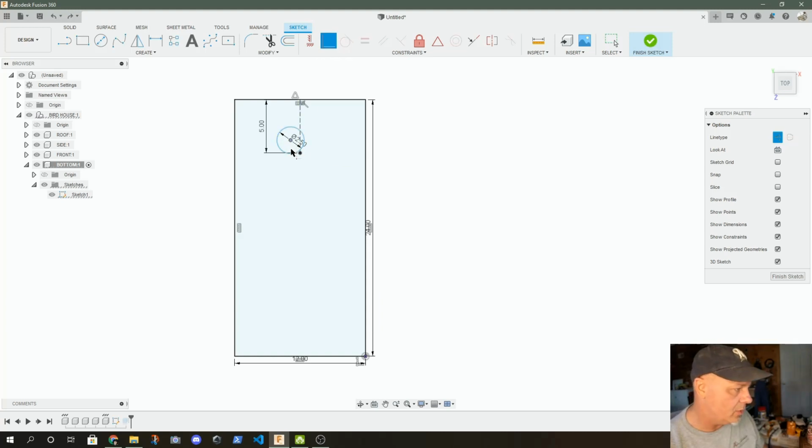Let me undo this for a second. If I float off of the drawing, you'll notice that the circle is blue. And now if I redo, the circle is black. The reason it's black is because it's constrained. It's locked down. It's in place.